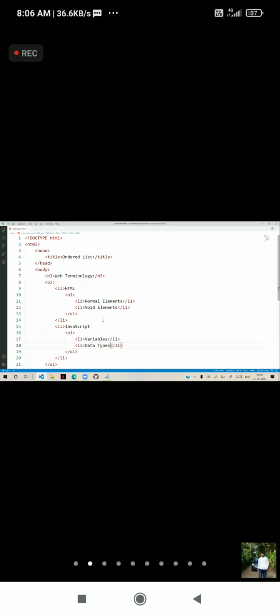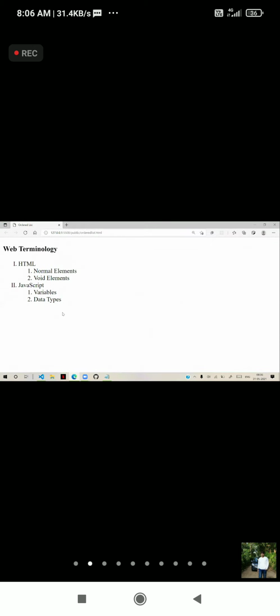Now, generally, you need to understand that for the first level, if I give type is equal to Roman letters, for the second level, I will give type is equal to 1, 2, 3. Same I will follow for others also. Second level type is equal to 1, 2, 3. And you can see that it will display the numbering in this way. At the first level, the numbering is Roman 1, 2. And at the second level, the numbering is 1, 2.